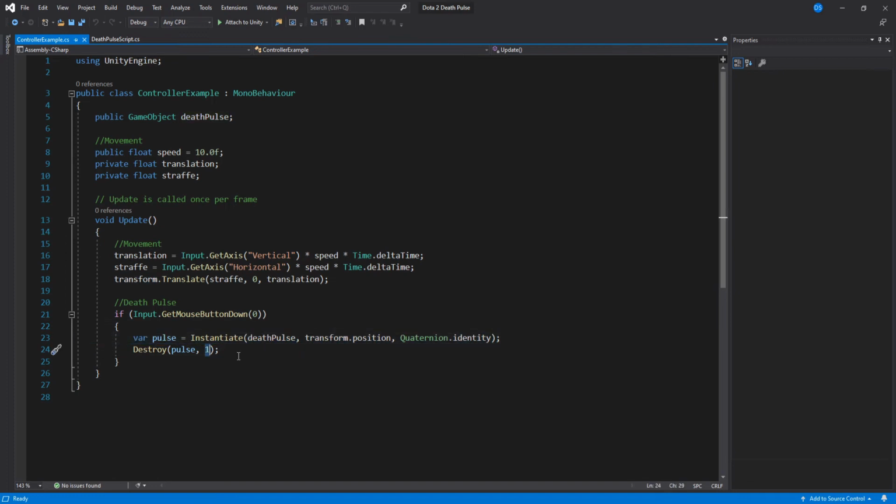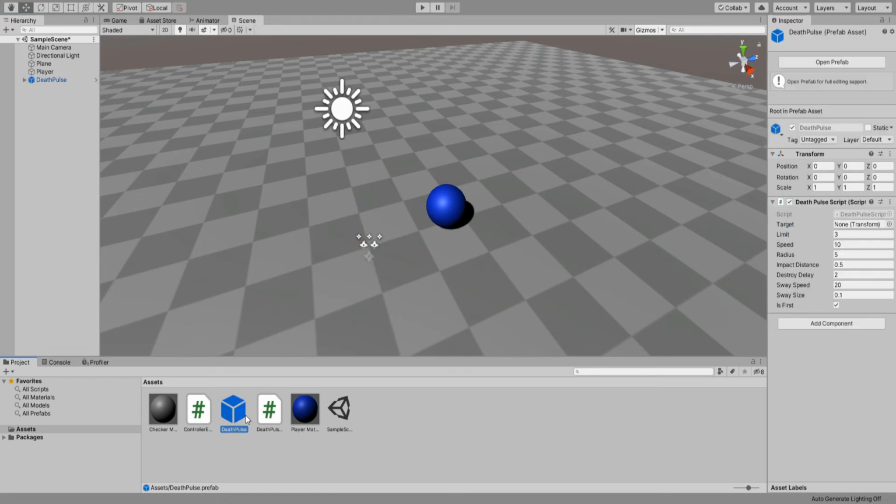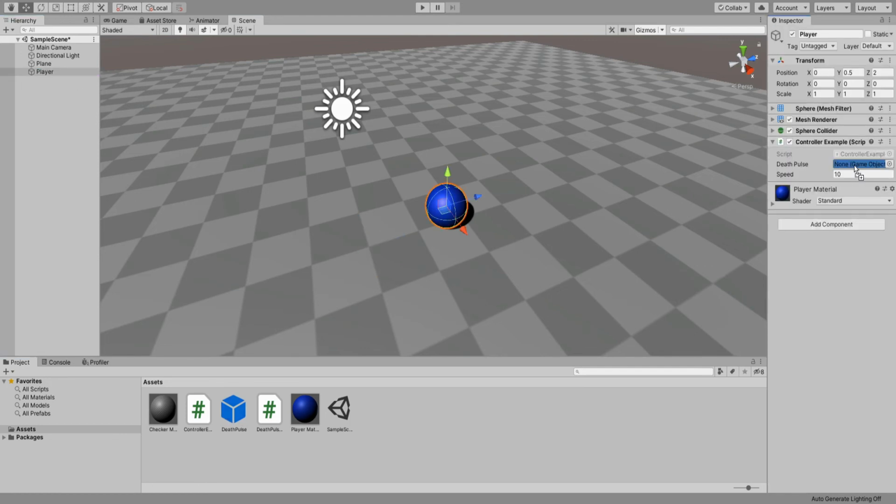Why 1 second, you ask? I think 1 second is more than enough for the death pulse script to spawn all the pulses and the spawn particles to play. Back in Unity, don't assign the target, we're doing that through code, remember? Make sure you check is first to make it a spawner and not a pulse. For the rest of the values, I'll do something like this. Drag the death pulse game object into your project window to create a prefab, delete it from the scene, and lastly assign the prefab to your controller.